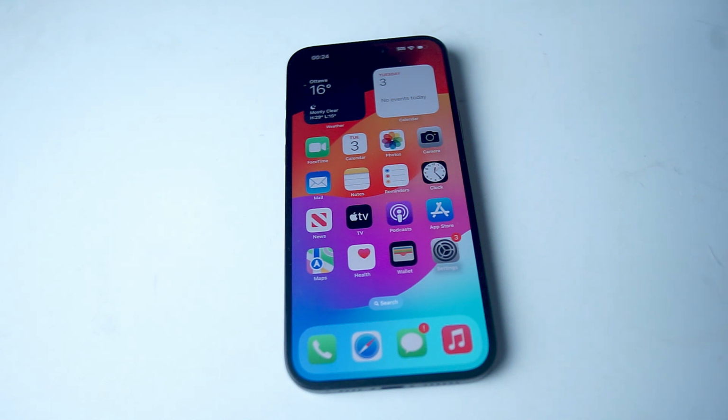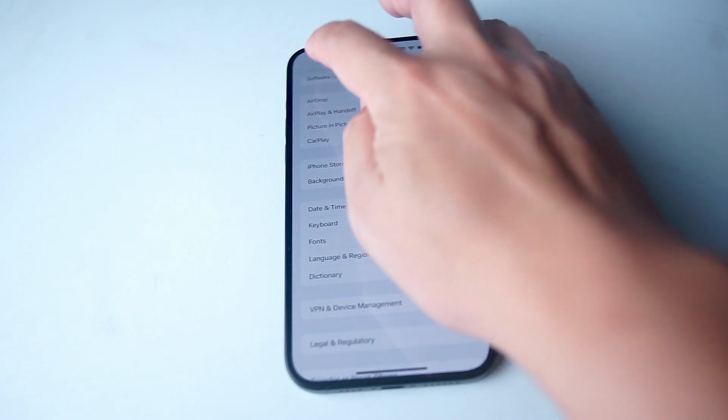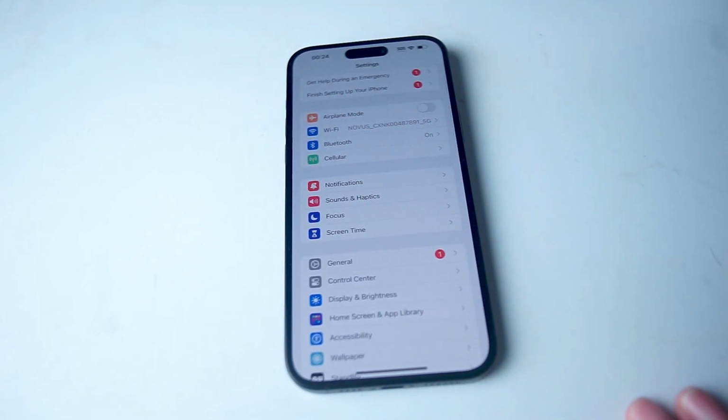So if you want to check the amount of storage that you have or the amount of storage that you've used on the iPhone 15 Pro Max, thankfully it's pretty easy to do so. The first thing you want to do is actually jump into your settings. Once you're in your settings, you want to scroll down and look for General, which is usually below Screen Time and above Control Center.